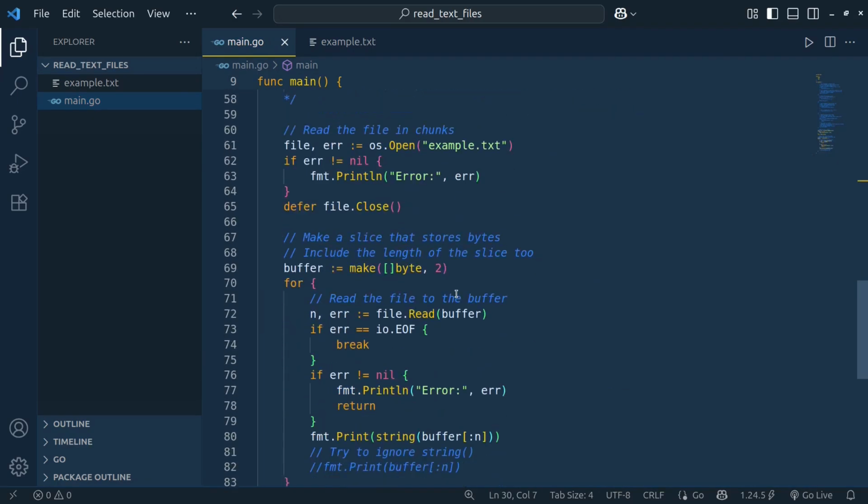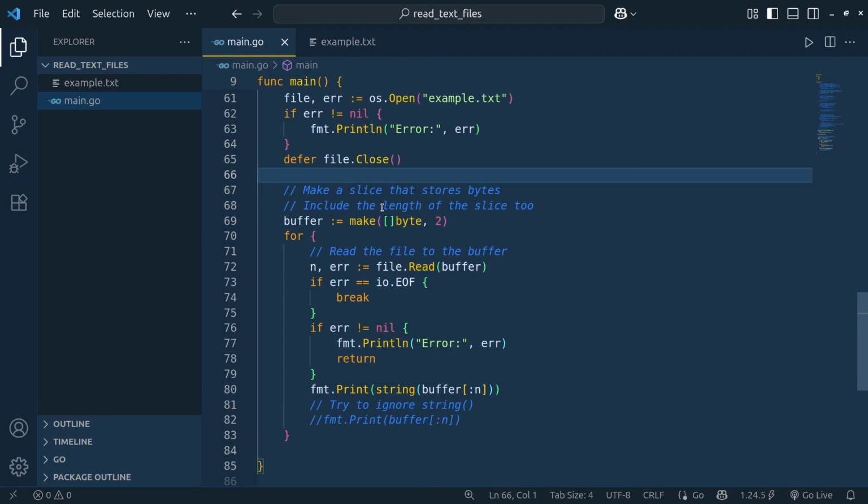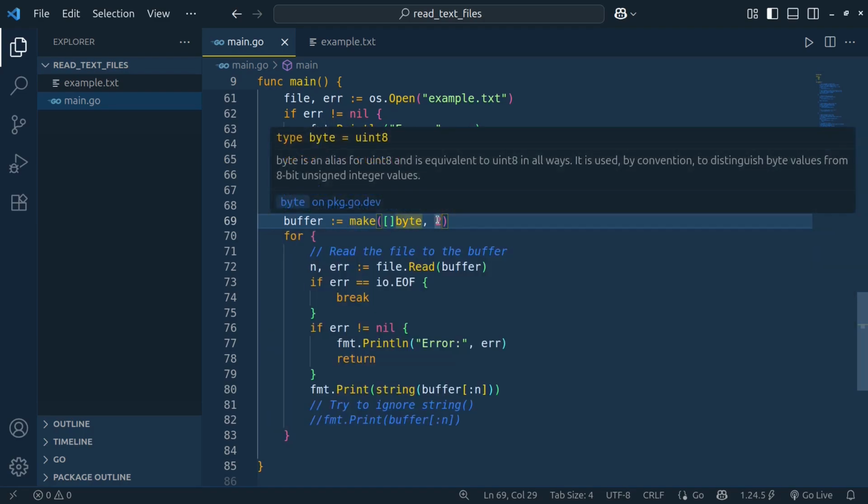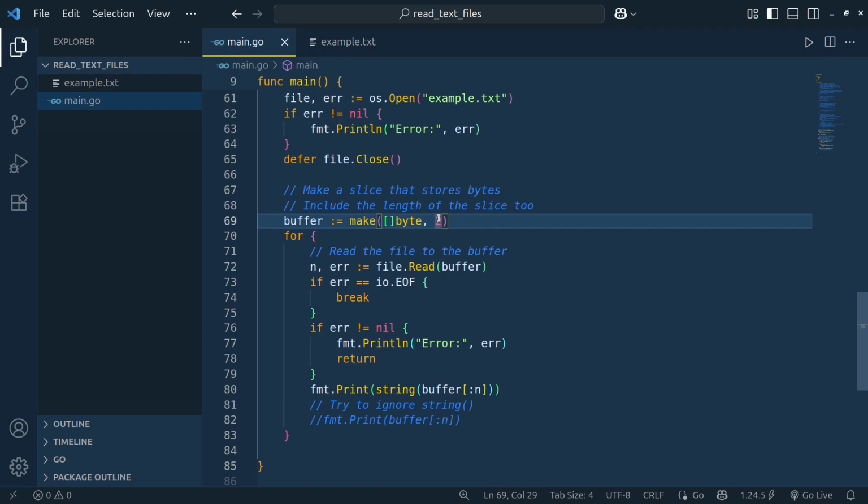So I can also read the file in chunks. What does it mean by the chunks? Let us see. Of course, I can just use ordinary approaches to opening a file as before, and the file object is going to store the content from my text file. And here I can make a slice that stores bytes, and I have to include the length of the slice too. So the length of my byte slice is 2. That's why I have to say make and then byte and then 2. So I would like to store byte slices in my buffer. So buffer here is my variable that would be able to help me store a byte slice, by using the make keyword.